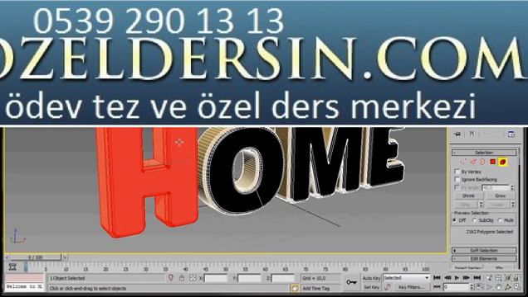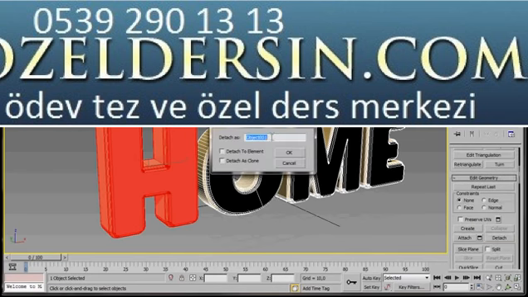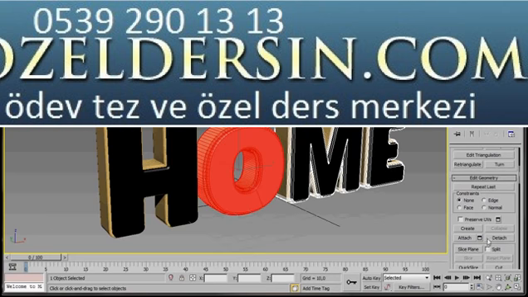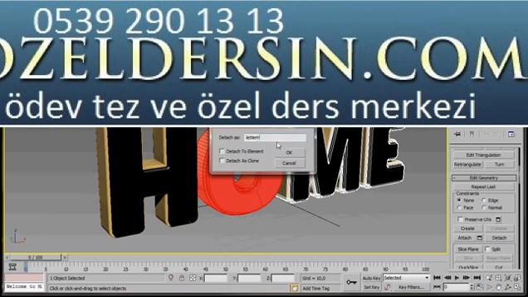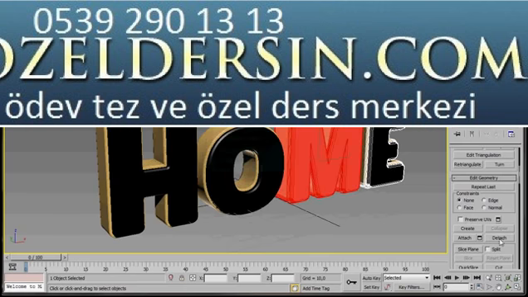Select the letter H, and we're going to scroll down under edit element and select detach. Here in the dialog, just type in the name letter H. Control C to copy it, and then OK to close the dialog. Now we're going to select the letter O, detach, and we're going to paste in what we copied before and change the name to letter O, then OK. We'll do the same again for M.